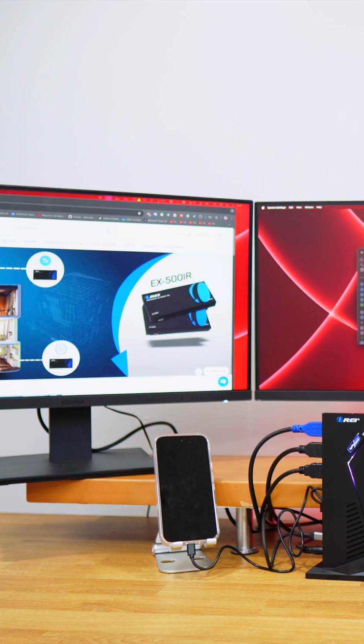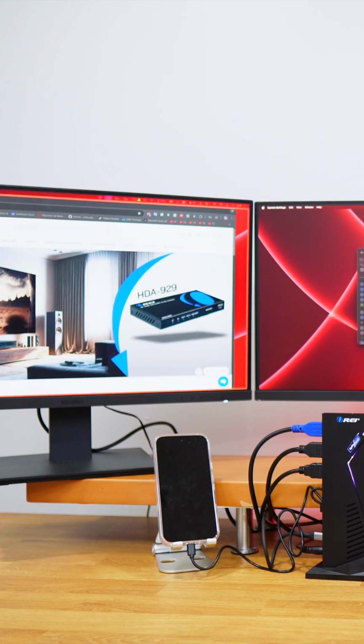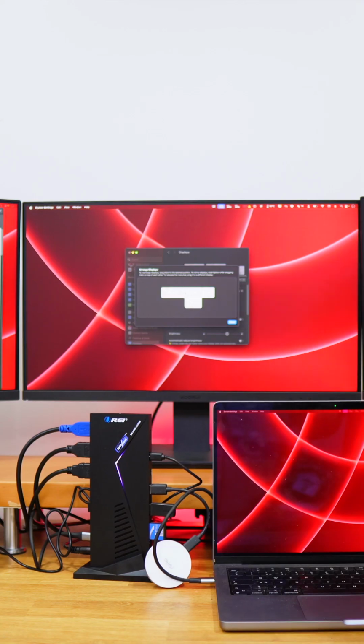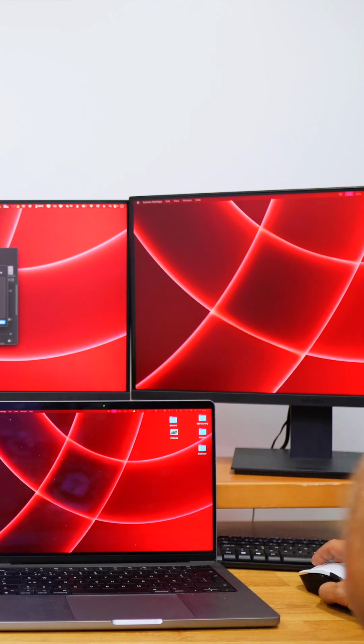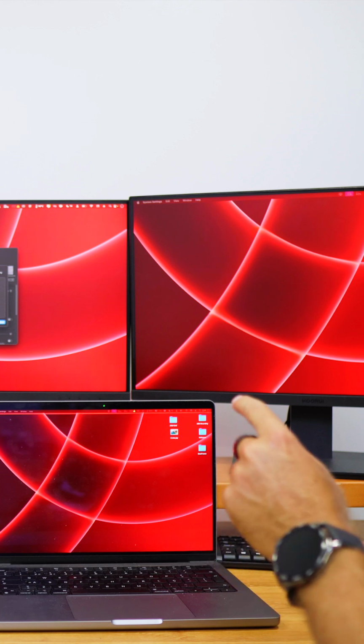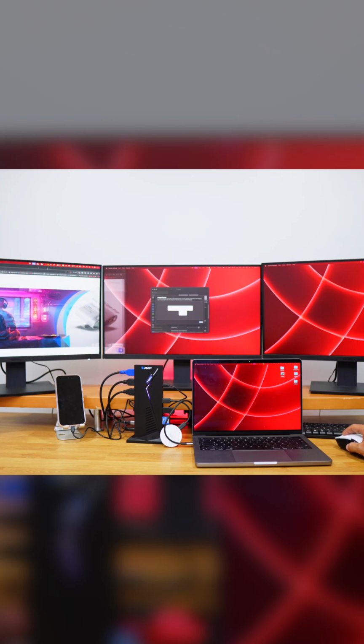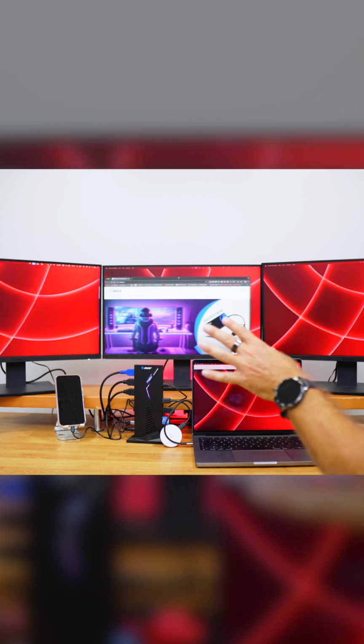Now, if I press right over here on the range, we can see that we can highlight that one individually, and then I can highlight this one, I can highlight this one, and I can also highlight this one, which is really cool. So if I want to do a lot of multitasking with the three external displays plus the display on my laptop, I can do that.